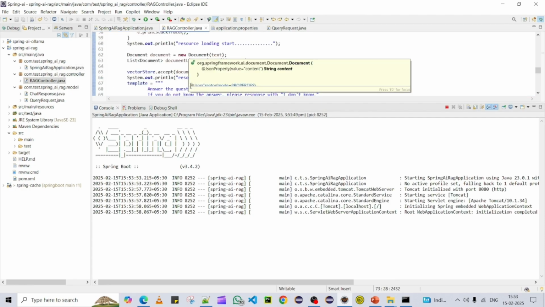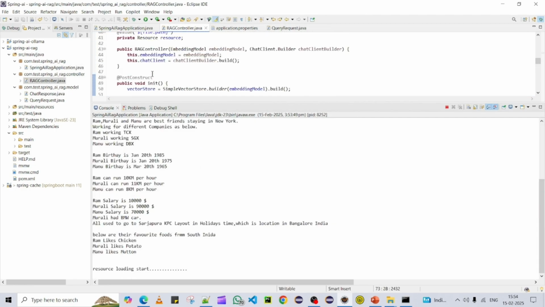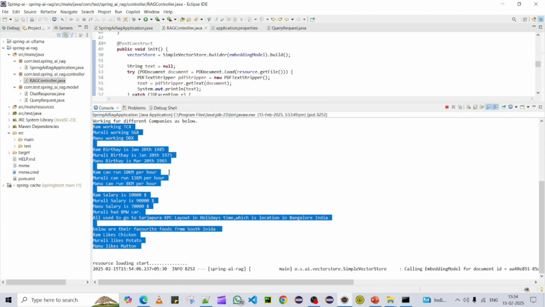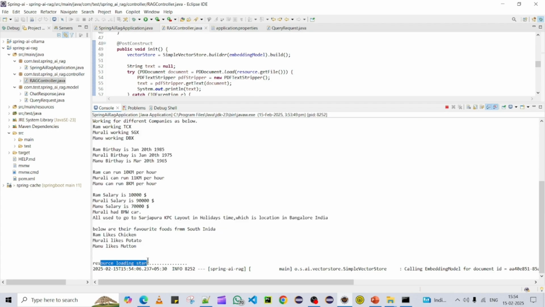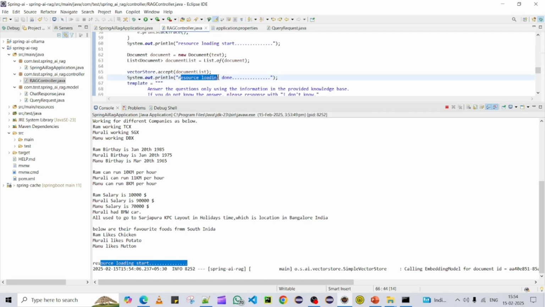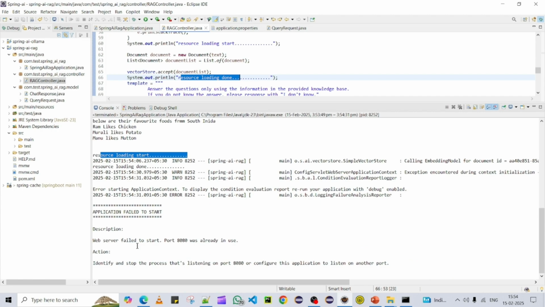So just to validate it, in the post construct method I am displaying the entire PDF content just for our verification, and it has started resource loading into the vector database. Once the resource loading is completed, we can see a log saying resource loading done. That means the resource is completely loaded into the vector database, because it will take some time. It needs to create documents based on the text we got from the PDF, then it will be storing.